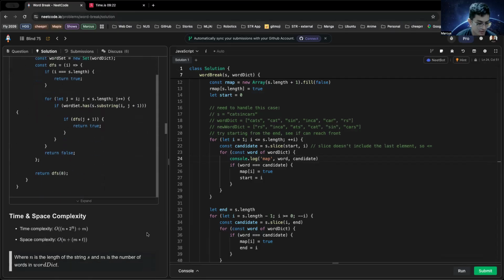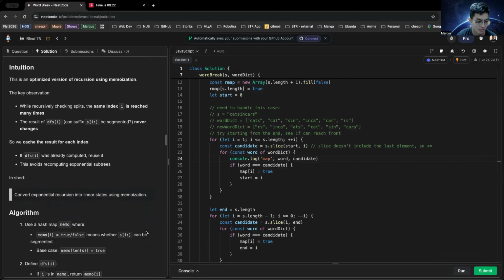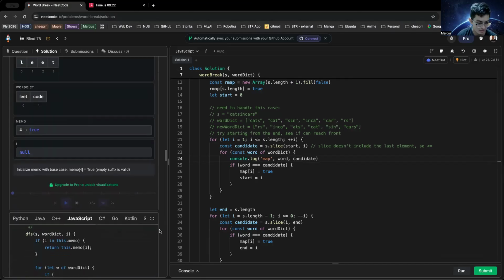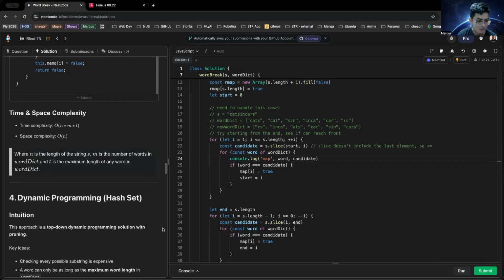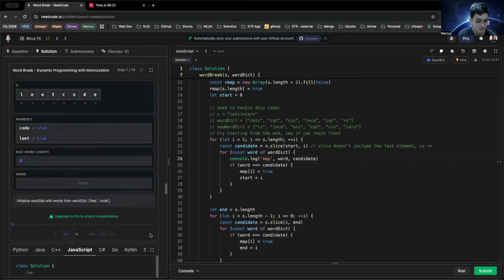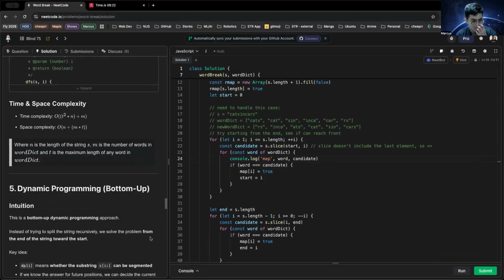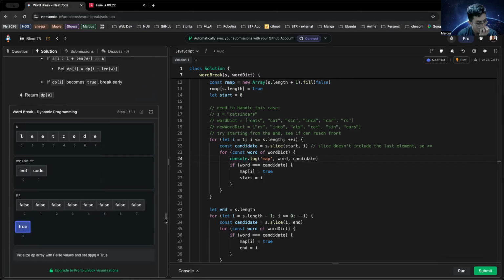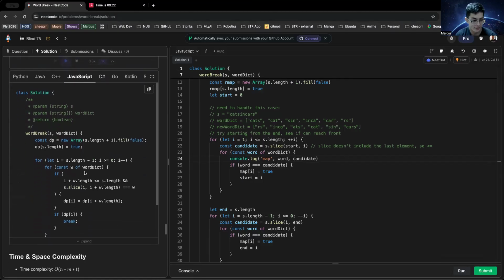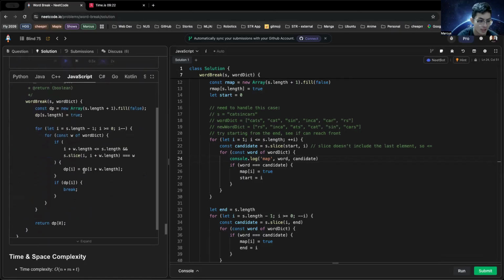Nope, I still don't want to use this. Top down. Okay, let's do that. Is there an iterative approach? Okay, let's take a look. Okay, that's what I did. Oh, so you only need one from the end to the start. Okay, I was so close.